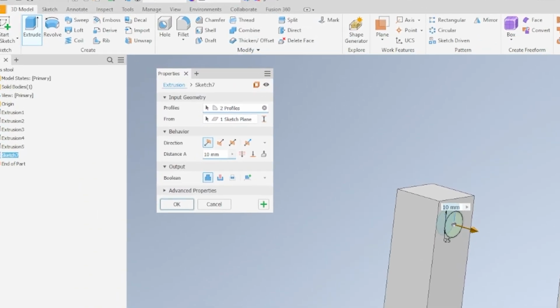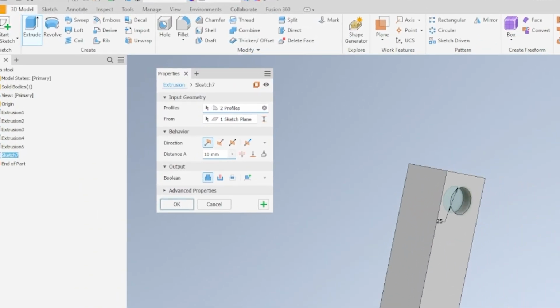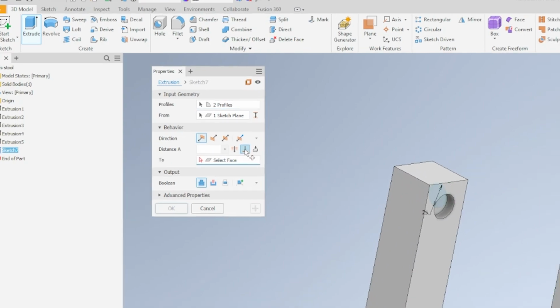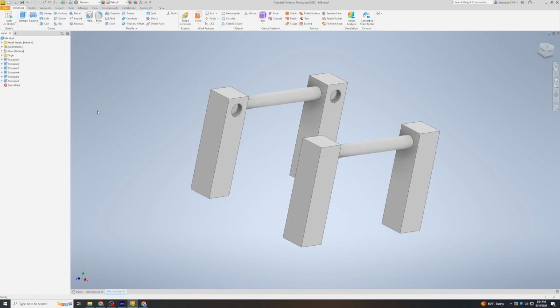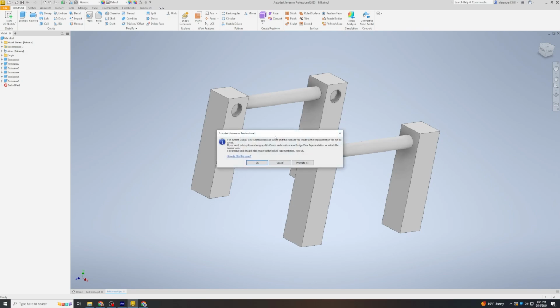Under the Behavior section and next to the Distance A box, we can find the To command. Click the To command box and rotate your view so you can see the matching pockets in the other stool legs. Click the bottom of the pocket and the model dowel will extend to perfectly match the distance. Hit OK to accept your extrusion. Now is a good time to save. Click File, Save, or hold the Control key and tap the S key.